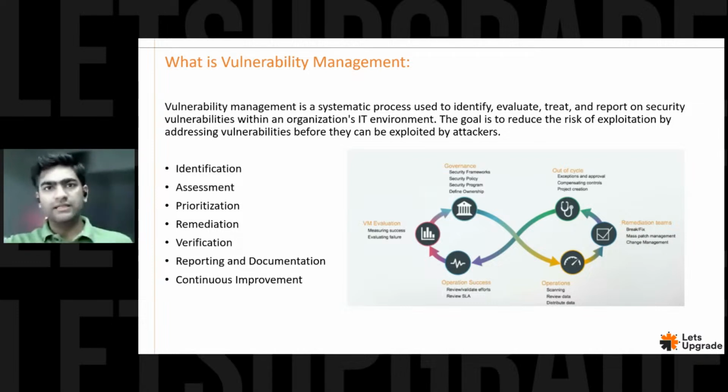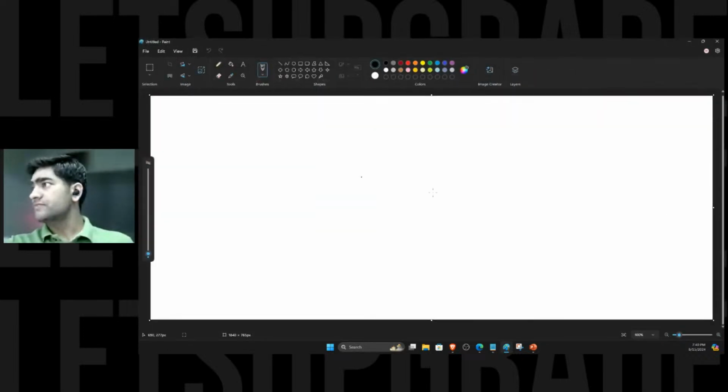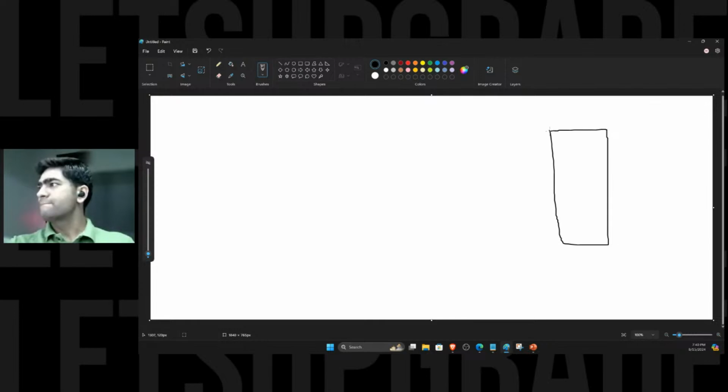Once we have identified the vulnerability, once we have identified the mitigations, and mitigations in the sense that there could be a patch for that particular operating system. For an example, I can give you one example. See on your screens. Suppose this is your server. This is one of the servers, you can say a Windows server, Linux server, whatever it is. This is just an example.